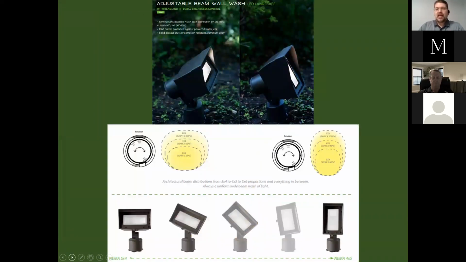And this past year, we came out, we're the first to do this, a beam adjustable wall wash. So it actually is adjustable from a 4x3 to a 6x5 aspect ratio. You could increase that spread that you couldn't do with a standard wall wash. So if you were to use a wall wash on a wall and it wasn't wide enough, the only way to make it wider is to back it up.